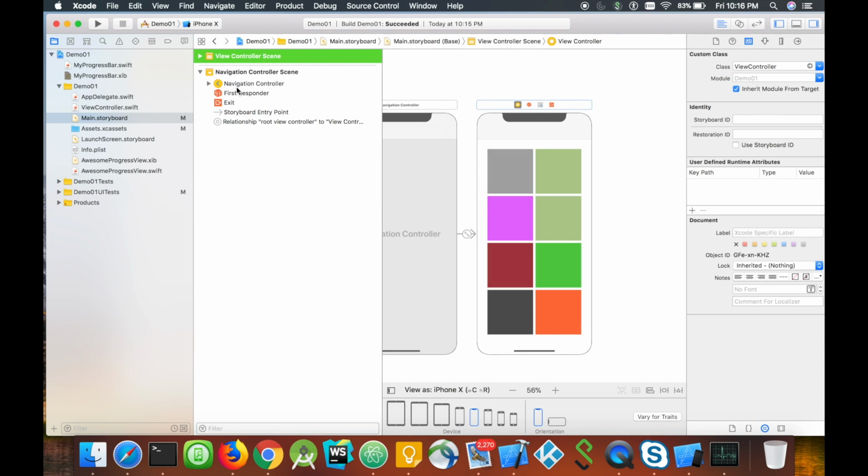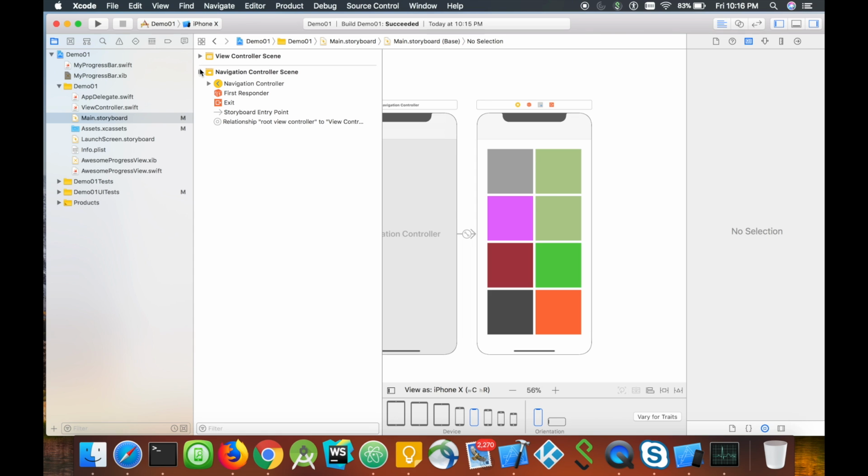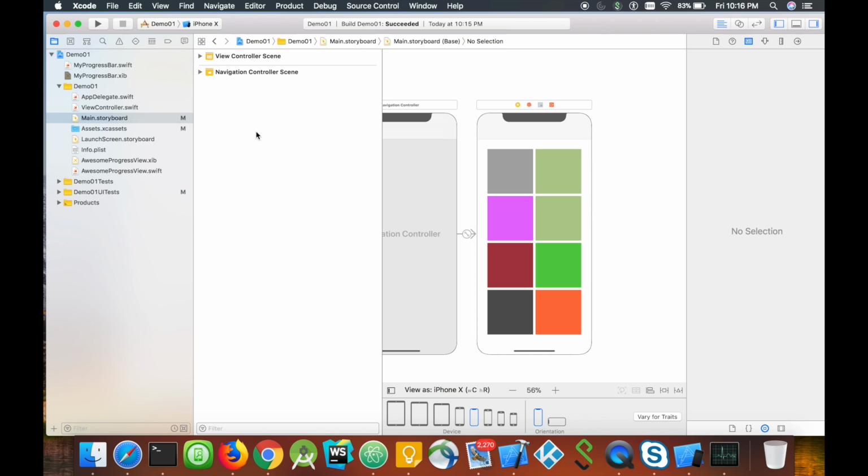For storyboards, the window shows up the different scenes or constraints, gesture recognizer, etc. I think this is enough for the editor pane to start with, and see you in the next tutorial where I shall try to explain auto layout in a very basic way.